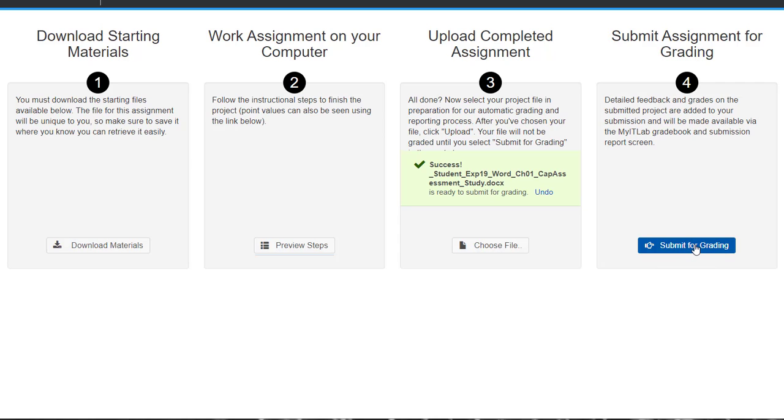Then you're going to actually submit the assignment for grading. So you choose the file, you upload it, and then you hit submit to turn it in.